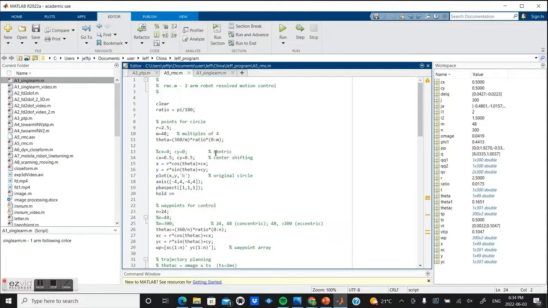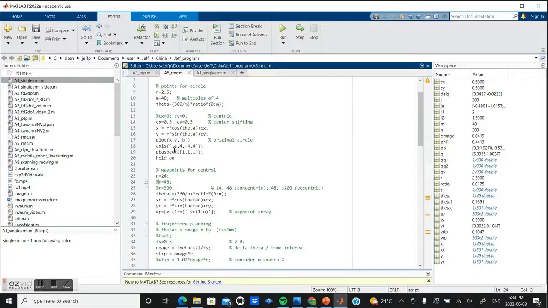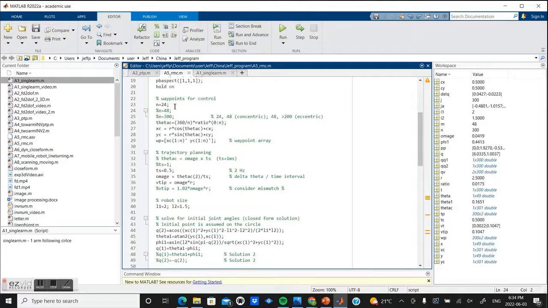And here you can define whether it's centric or not centric. The example given here is centric. The center shift on x is 0.5, y is 0.5, and then you have to calculate x, y for the circle, and then you plot. And this one here generates the waypoints for the rotor control. So I have several choices: 24, 48, and 300.